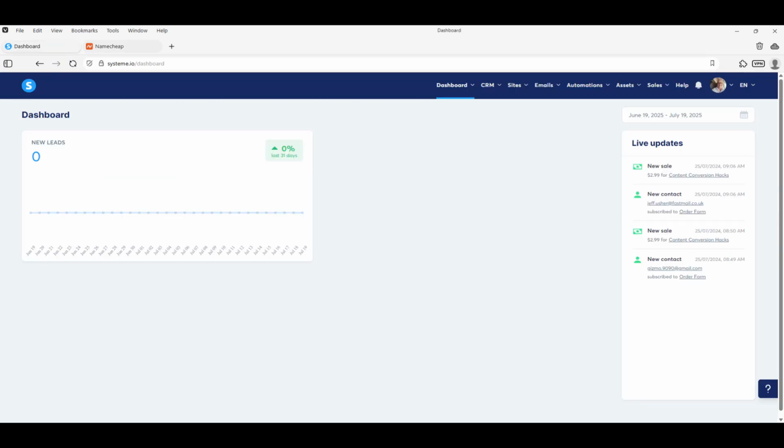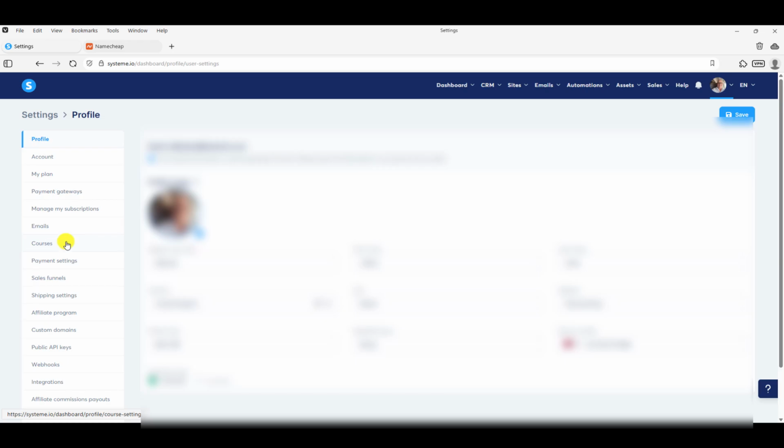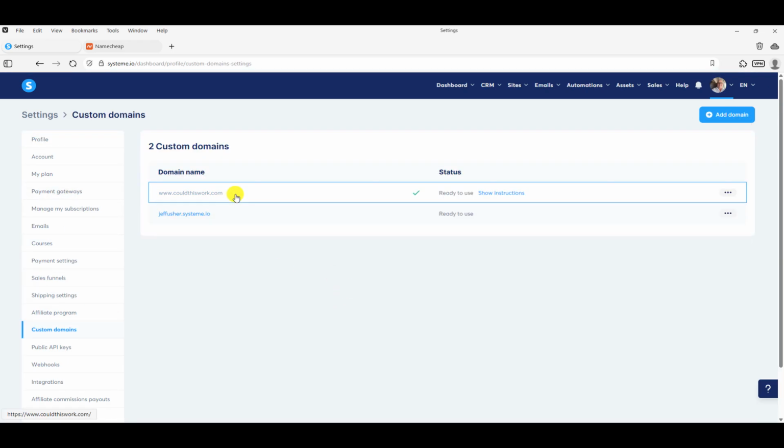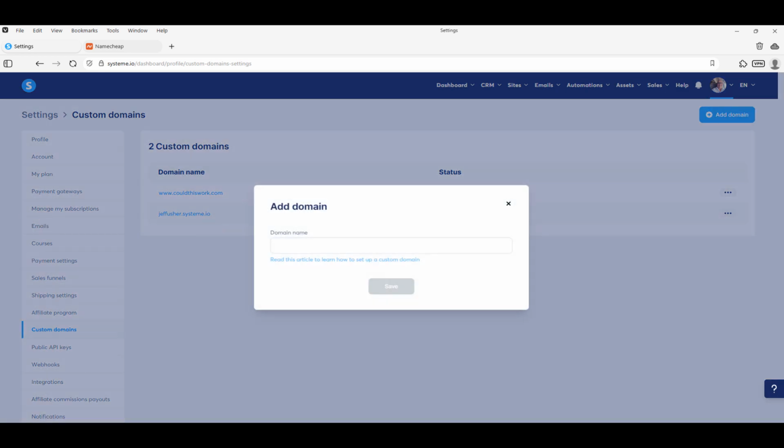Now go ahead and log into the dashboard, and on the right hand side, go to your profile, click on settings, and then go to custom domains. So click on your profile picture, go to settings, and then we need to go down to custom domains. And this is where you add your custom domain. And as you can see, I've already got a couple there. So what we need to do now is click on add domain. And then we'll just add the site that I've purchased.